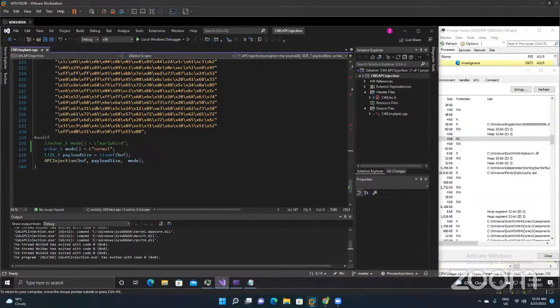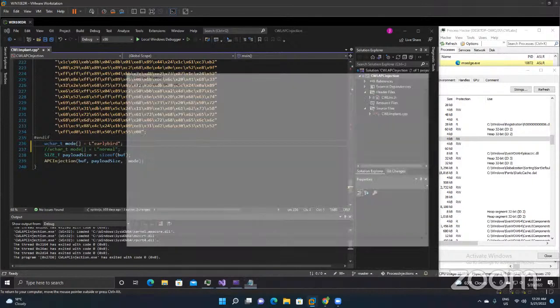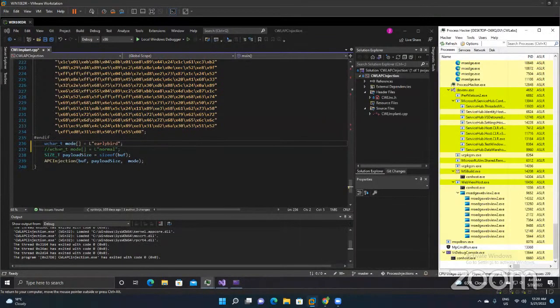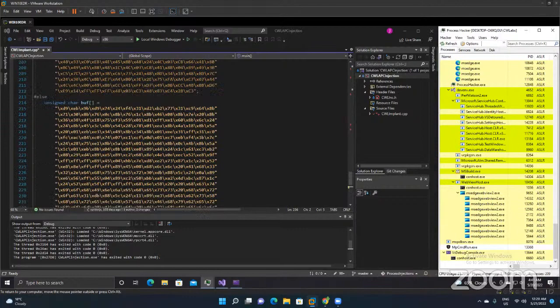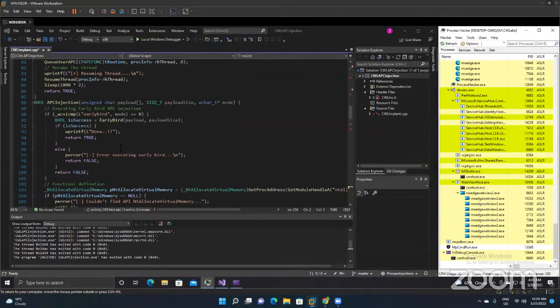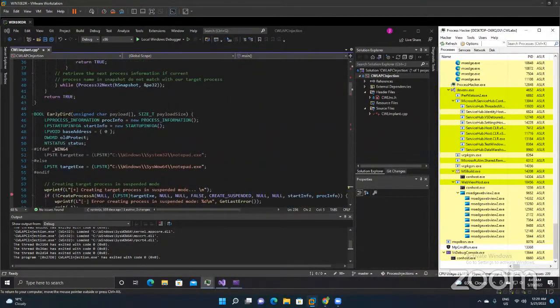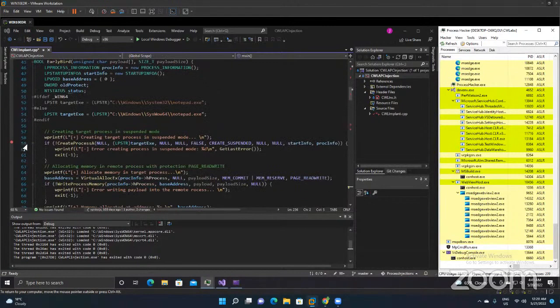So let us switch this application to the early bird. So let me rerun this application again, and this time we will be going into this early bird function, and you can see I have already put the breakpoint at line number 59.